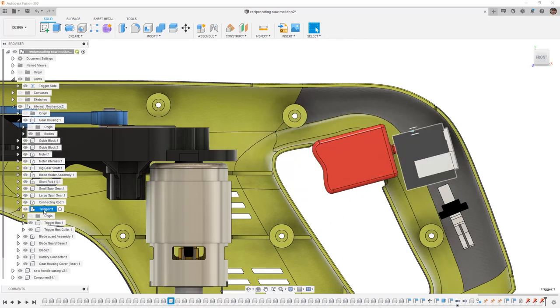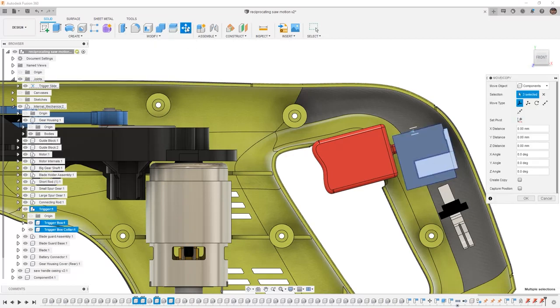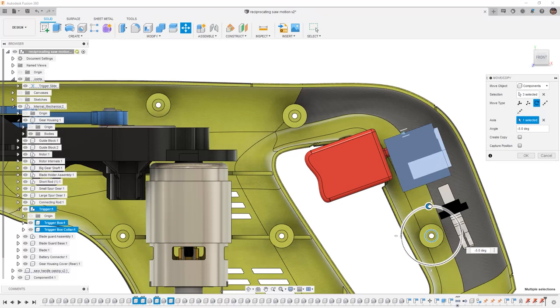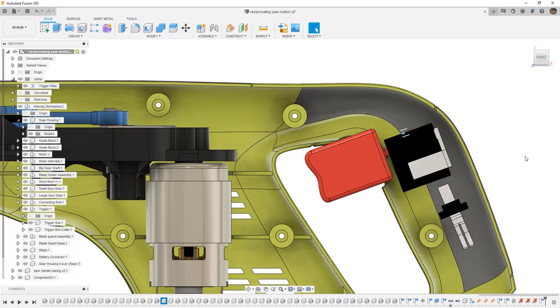What I need to do now is take the trigger box and the trigger box collar, and rotate them. So I'm going to use the Move dialog box with components selected, and I want to rotate them based on a reference. I'm going to use this circular reference here, and I'm just going to rotate them slightly into position. I'm going to capture its position and say OK.